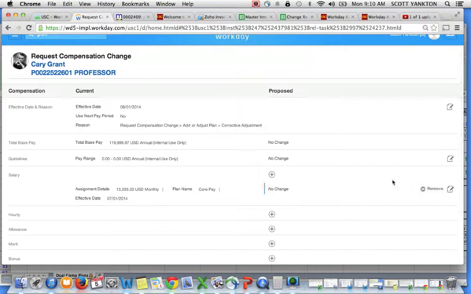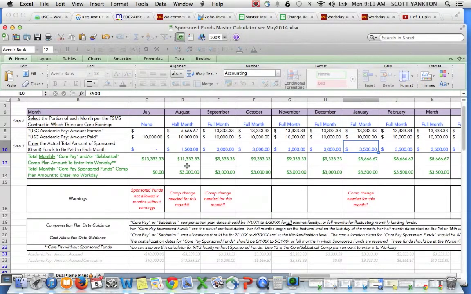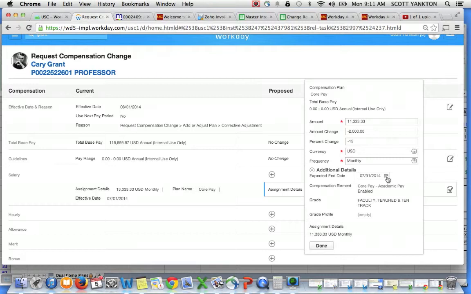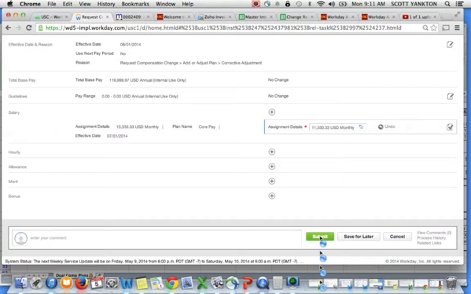So I'm going to go over here. I see the 1333, and again, I'm going to do the 11,333.33. Okay, important in Workday is we need to put an end date in. So we'll switch that end date to August 31st and click on Done. And then when we submit, it's going to go through the business process.